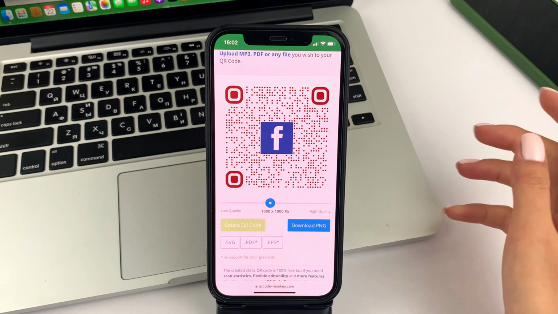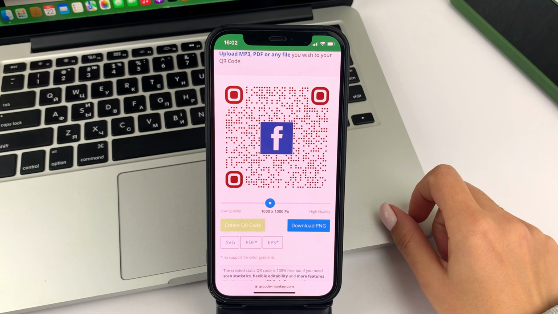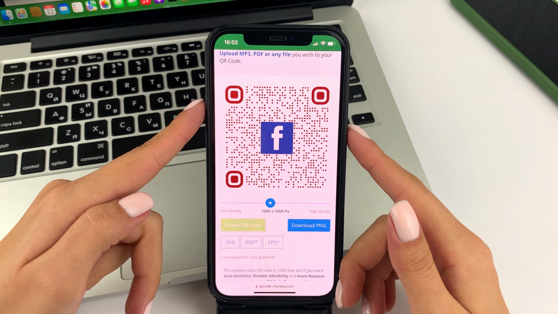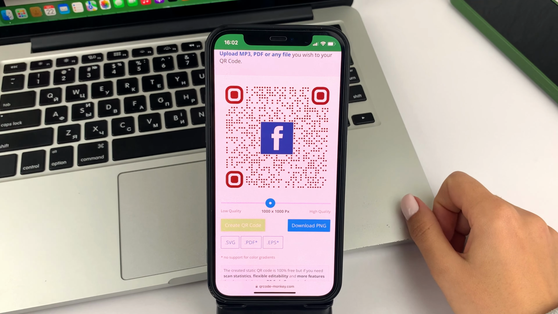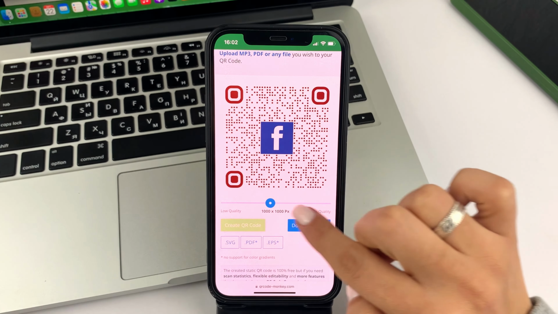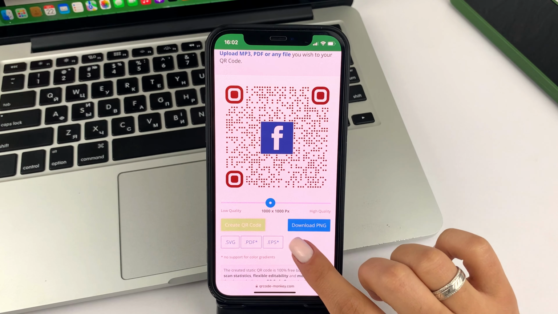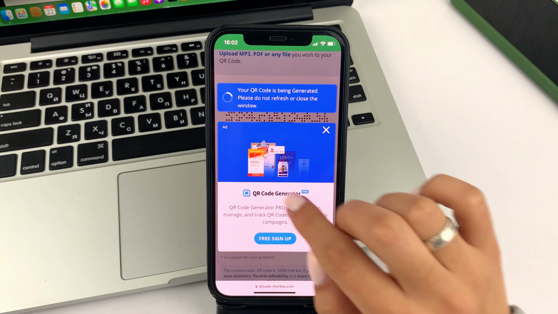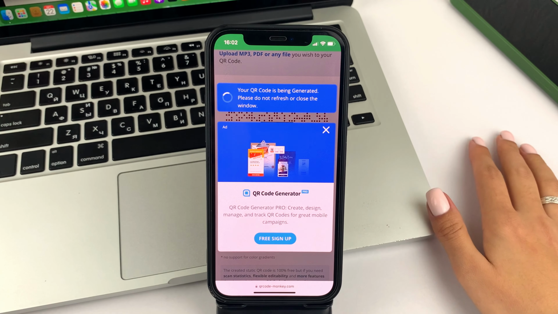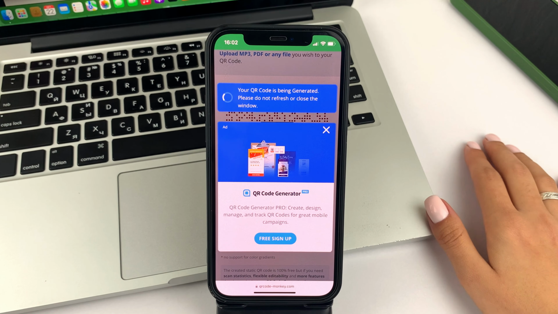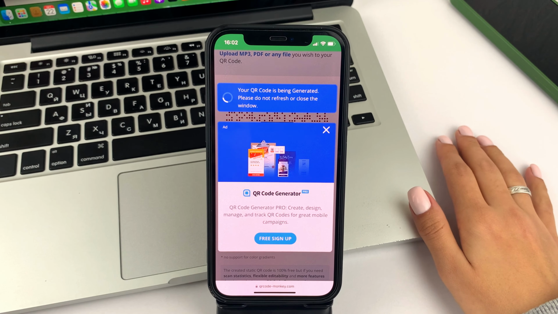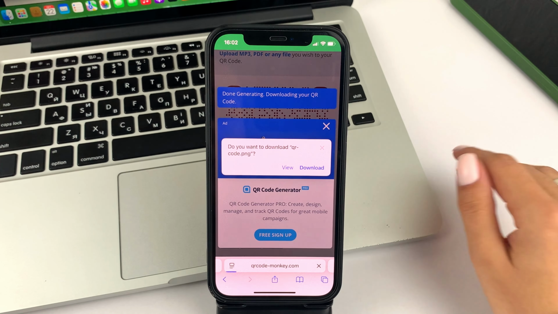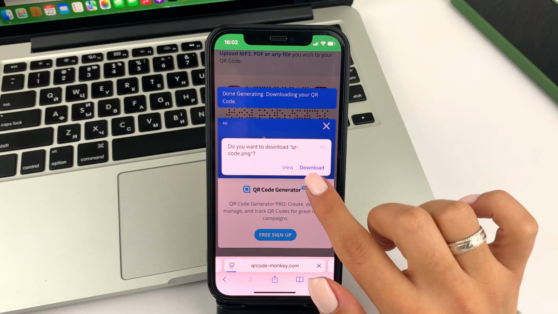The first one is just to make a screenshot of the screen. To do this, you will need to press the off button and the top sound button at the same time. Or you can also save an image like this. To do this, click on Download PNG. Wait a few seconds for everything to load. It's not a very long process. As you can see, everything is now loaded.